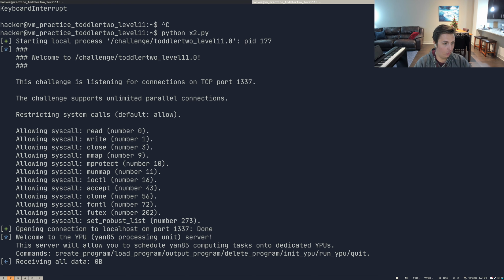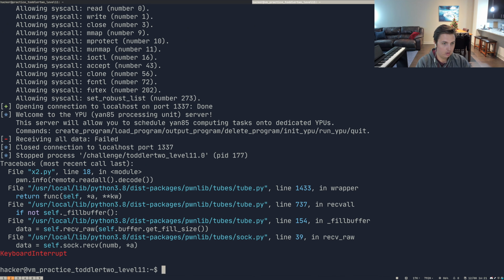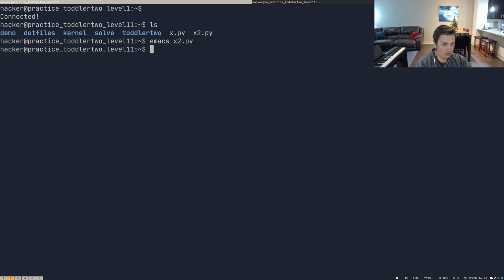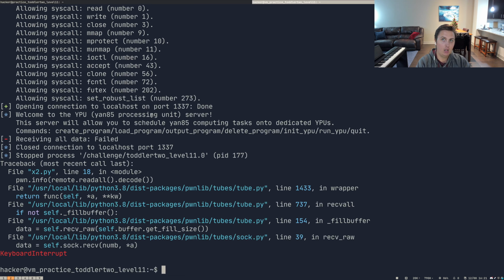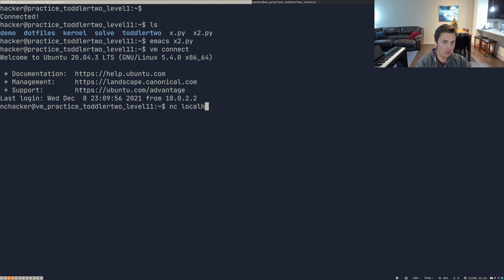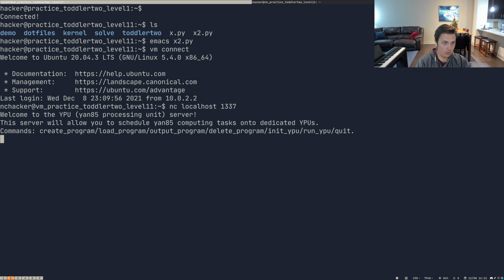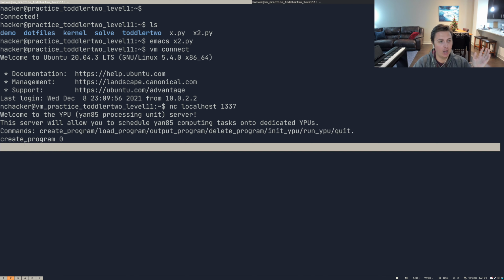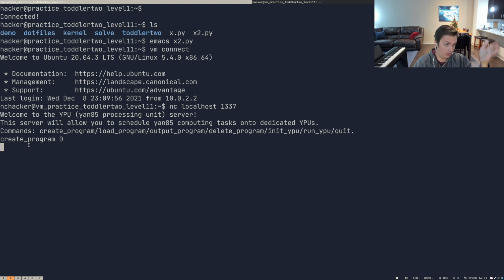This challenge, though, if we... How do I want to show this? Let me VM connect on another thing. Let's run the challenge, and then let's netcat in. If we do, for instance, create program 0 and hit enter, this successfully just happened. We created the program, but we've got no acknowledgement back. So you can't do send line afters or receive untils because there's nothing to receive until to know that this is done processing.